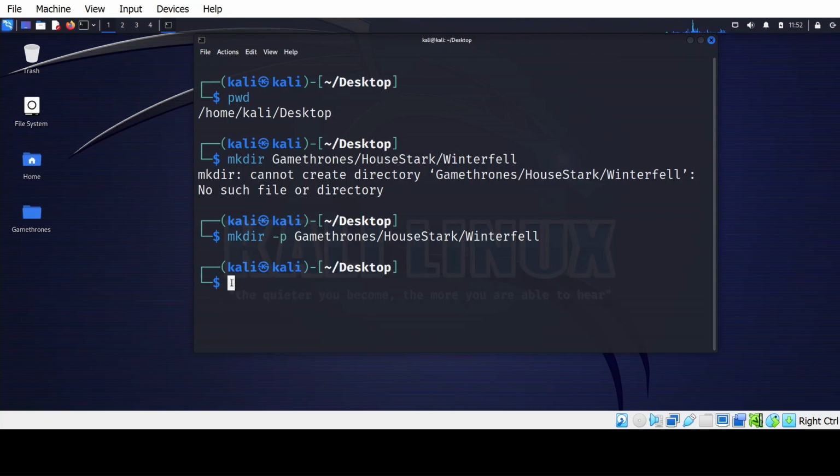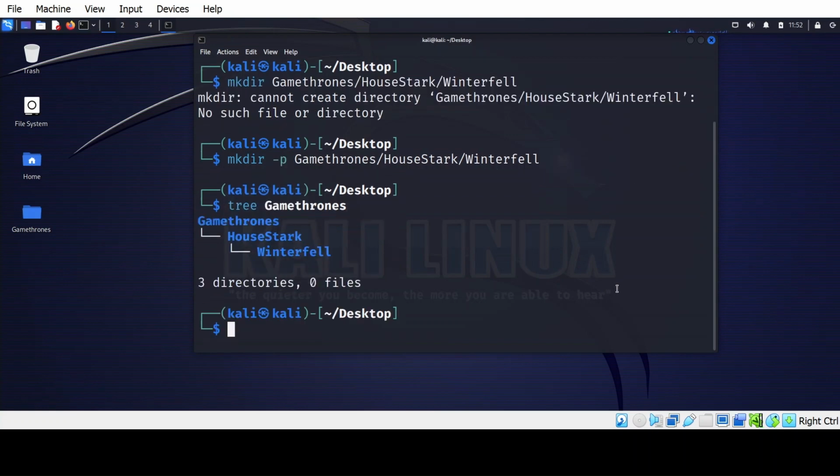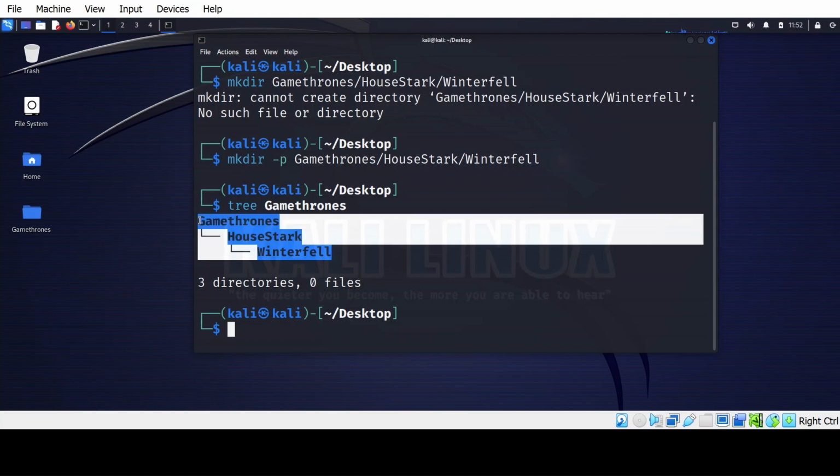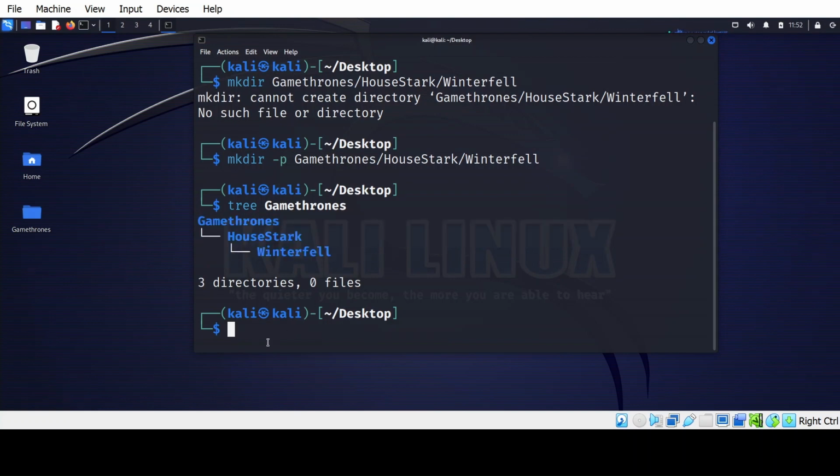Okay, so we learned how to create a directory structure using the parent-child concept. We can also display that on our terminal using the tree command. Tree, Game of Thrones. Now you can see the contents in this format on your terminal itself. You don't have to manually open the folder to see if the folders are created or not. You can do that on the terminal itself.